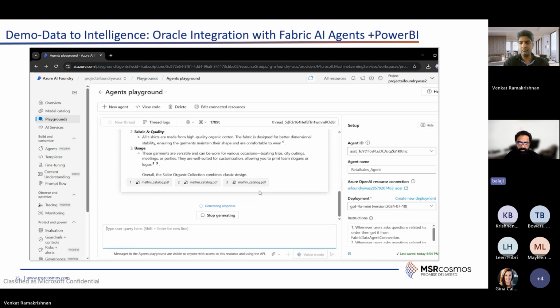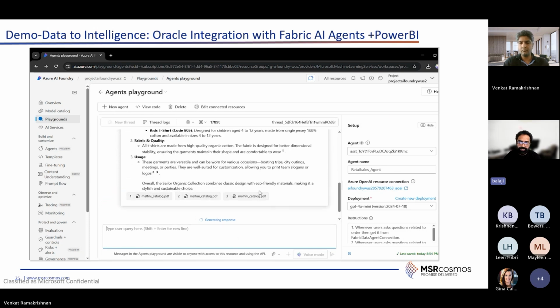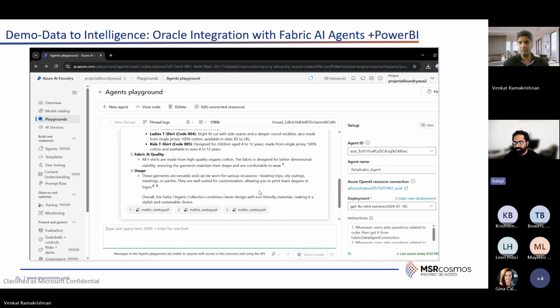Based upon the question, now the question asked is to give details about some organic collection, right? So this is not related to any data. This is related to some PDF document which got added to this AI Foundry agent. Now the AI Foundry agent is talking to the source and giving the answers.